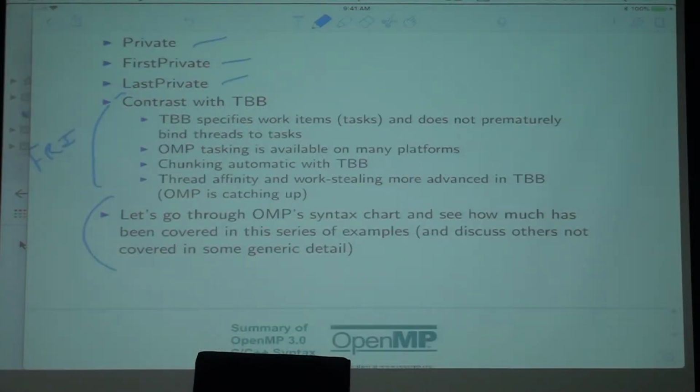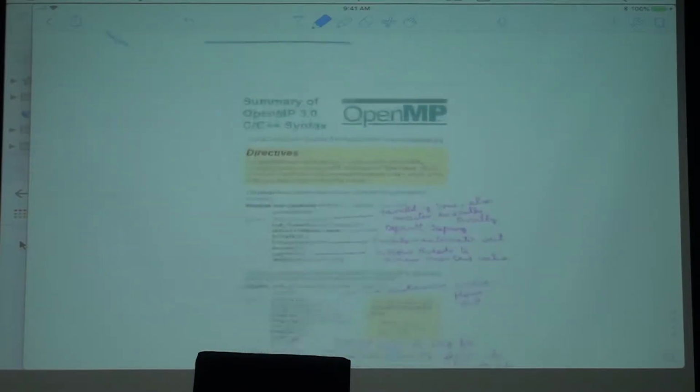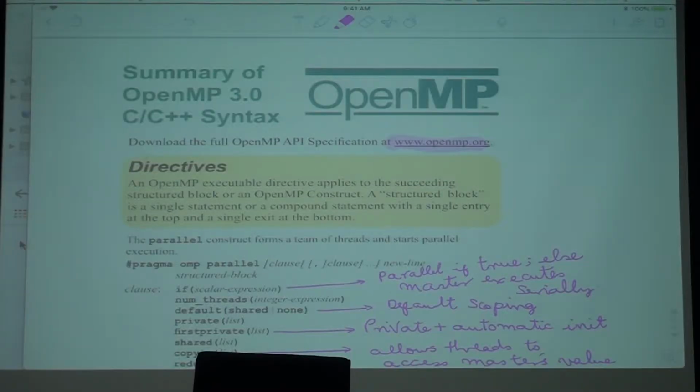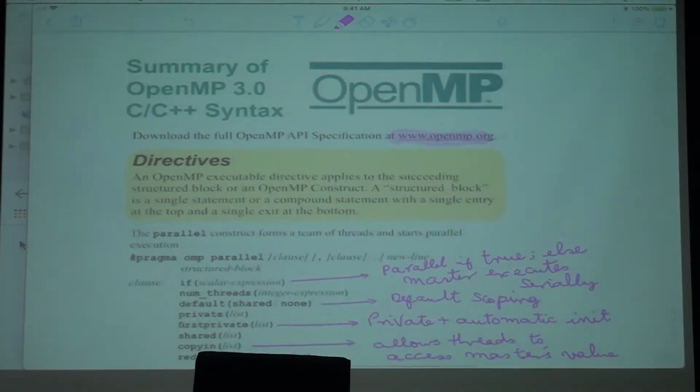Let's go through the OMP syntax chart and see how much has been covered in this series of examples. So now, summary of OpenMP 3.0 C, C++ syntax. Somebody asked about master. Go to this and read or do a PDF search, you'll know. That's what you do. So download the full OpenMP specification there. Directives. So let us see. An OpenMP executable directive applies. Let us read it somewhat carefully to see whether we can read a standard now.